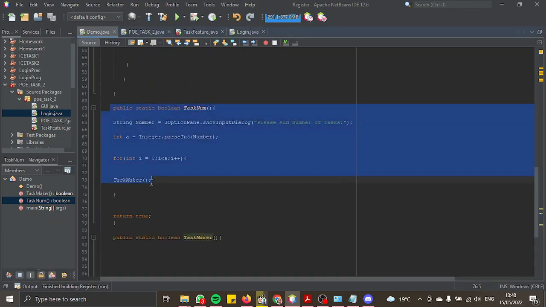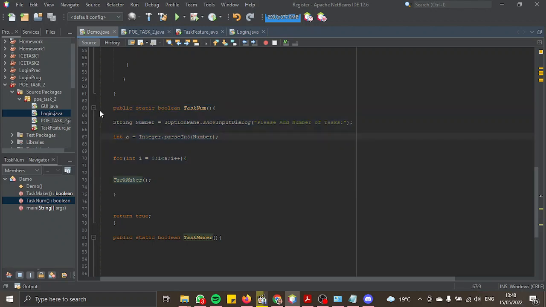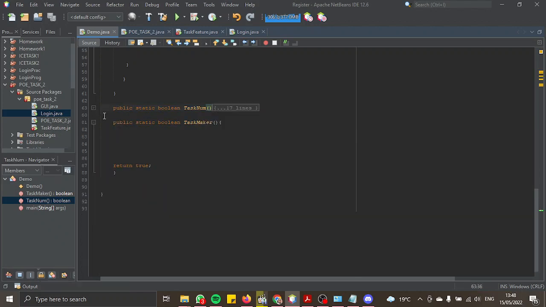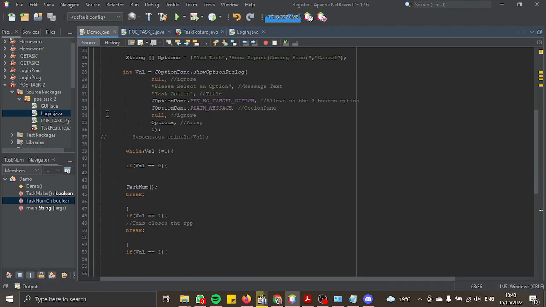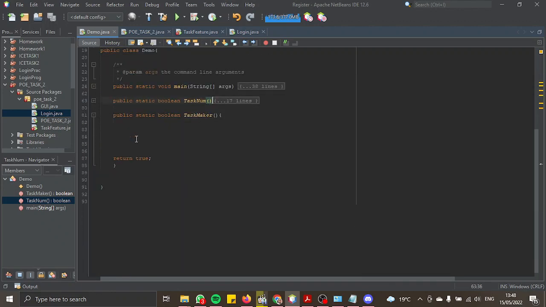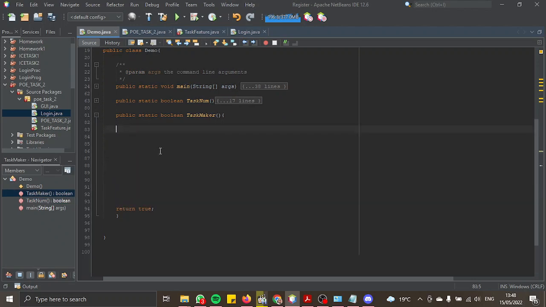So we're basically done with this, so we can just close this. And we're basically done with this, so we can just close this. So now our main focus is making the task maker, or the task app, if you want to call it that.